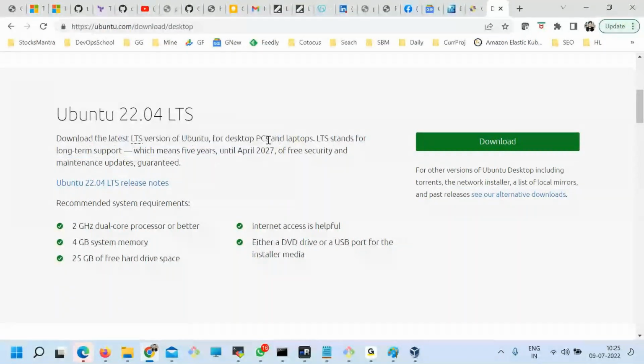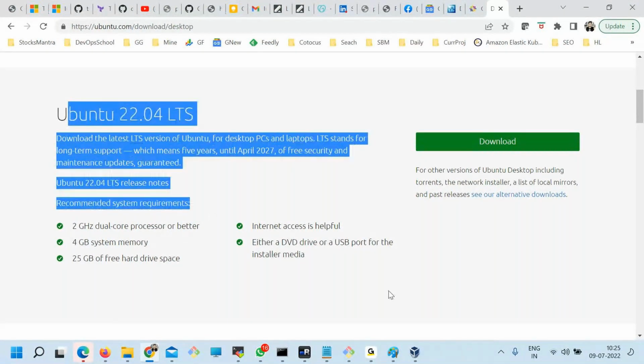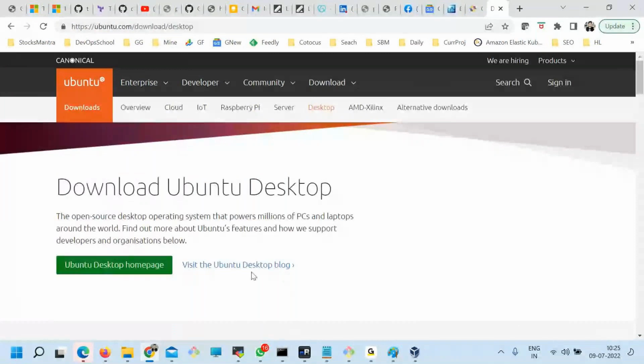Desktop edition means you will get a UI also, and you can work with the command line also. So you can use this one also. If you want the server edition, you can click on here. You see the server edition. Here, this is the server edition.